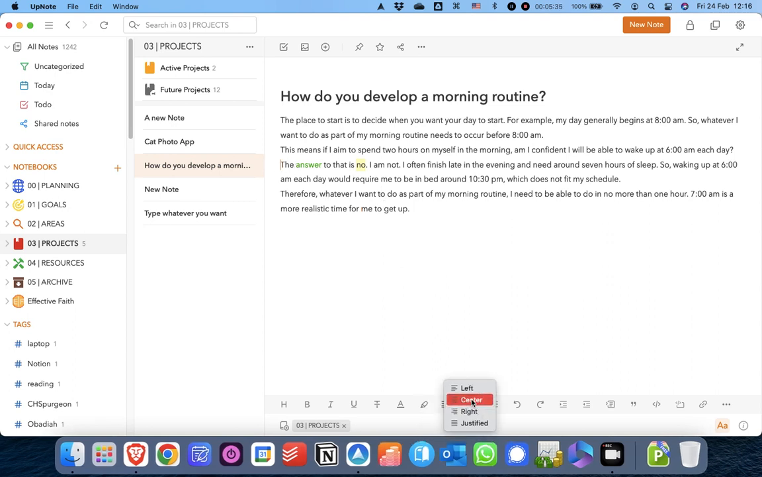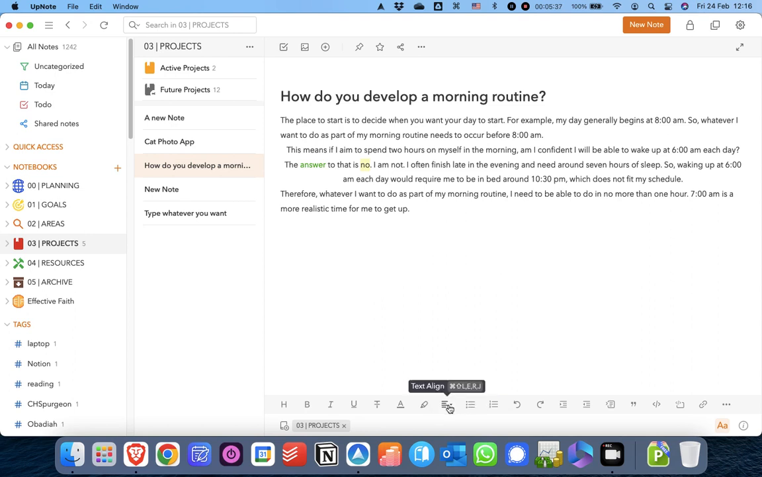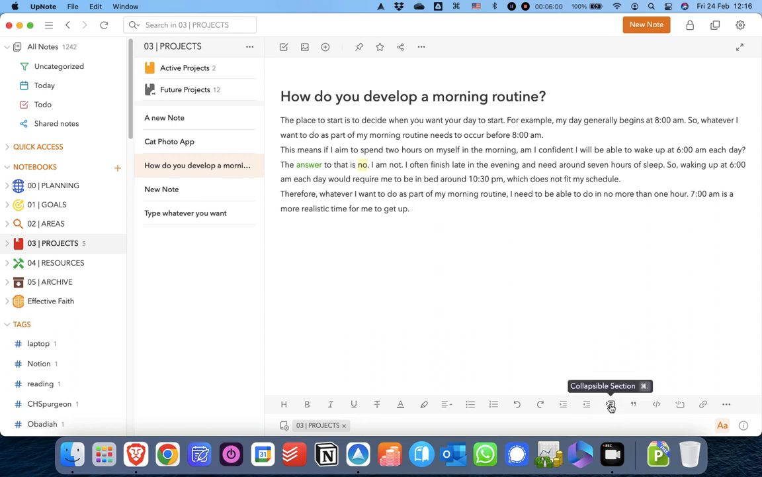text alignment, so you can center that or justify it if you would like to. And then you can add in bullet lists or numbered lists as per any other applications. But UpNote has some bigger features of the editor that I wanted to show you now. The first of which is collapsible sections. This is something they released just before Christmas, I think, so you can put a collapsible section in there.